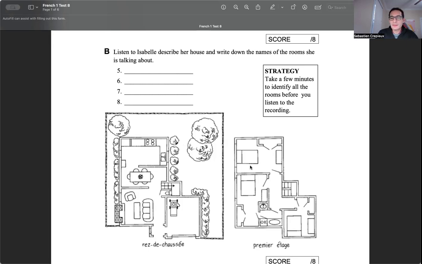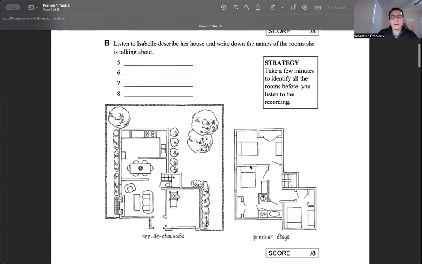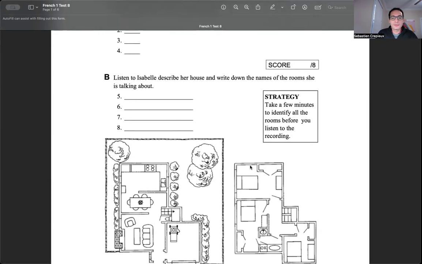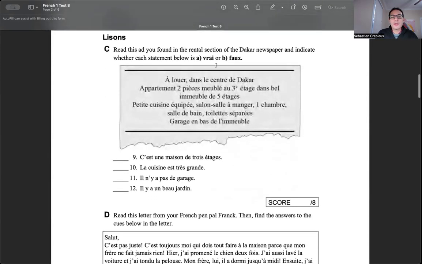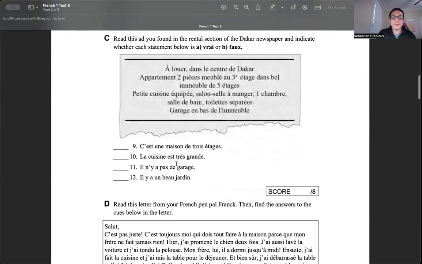Then, this one might be a little bit tricky, but it's okay. You're going to be able to do it. Then, what do we have? Oh yes, you need to read that. That's an advertisement for an apartment or a house, and you're going to have to answer the question. This house has 3 levels. The kitchen is big, etc., etc. True or false?